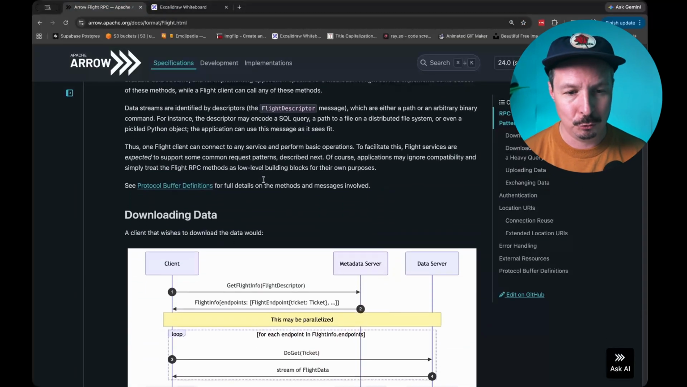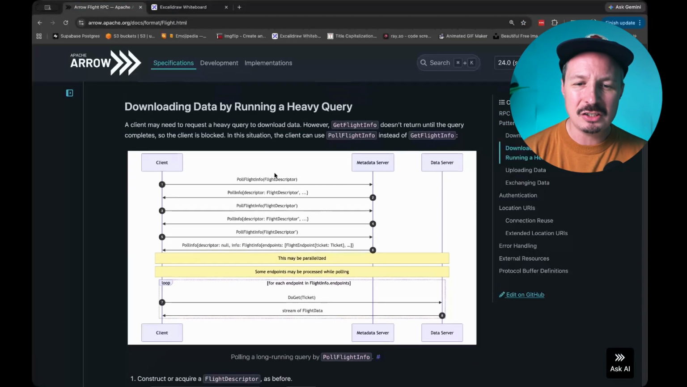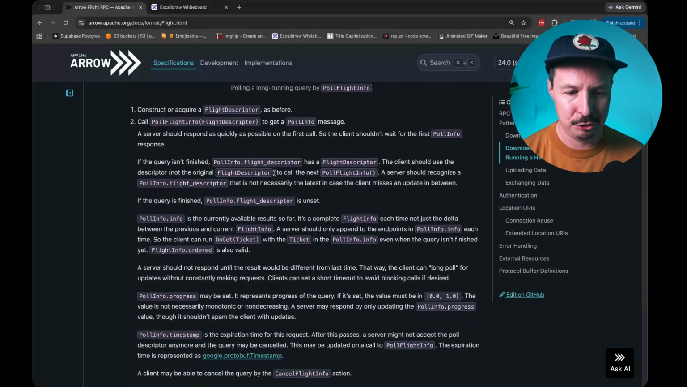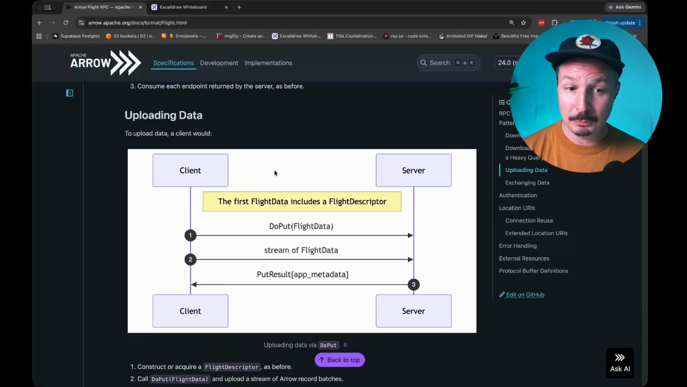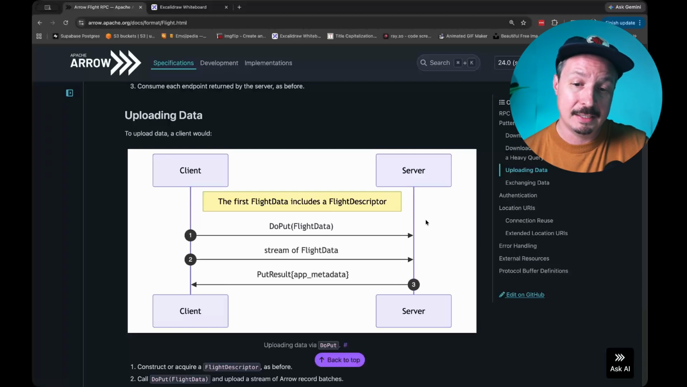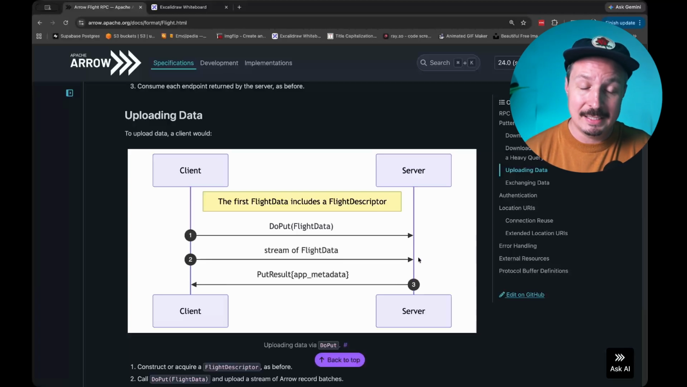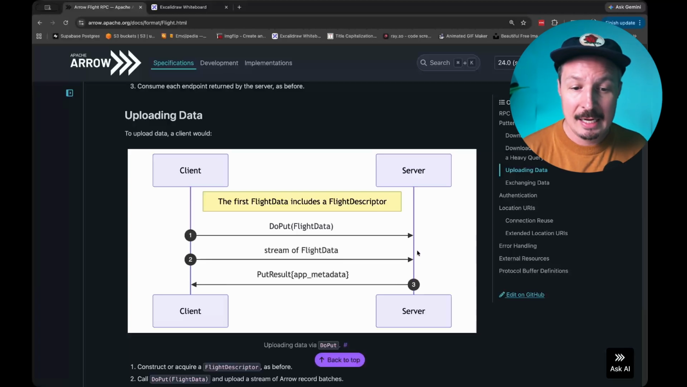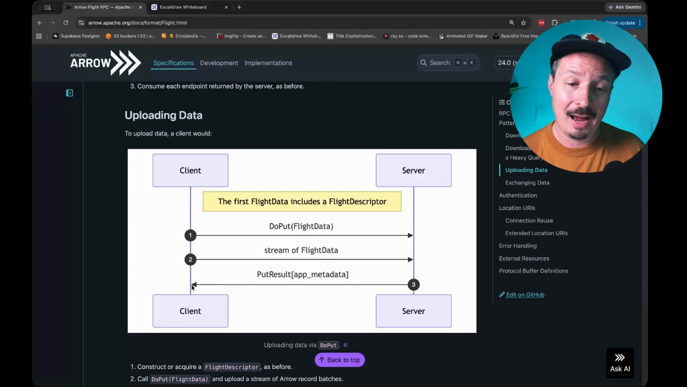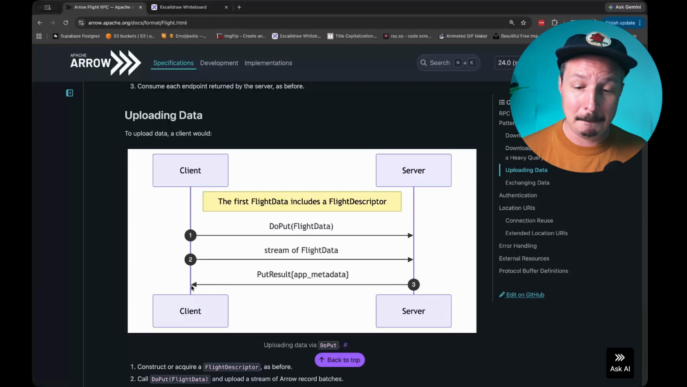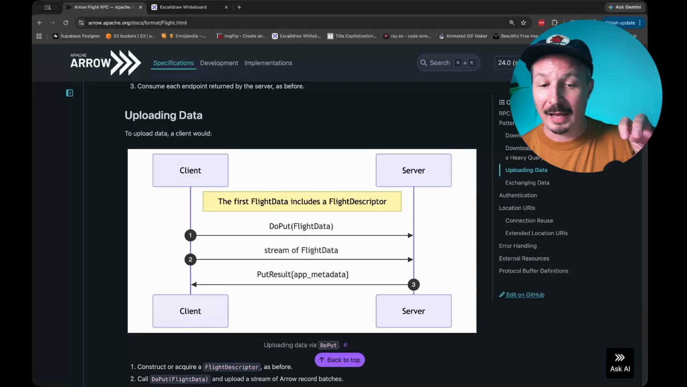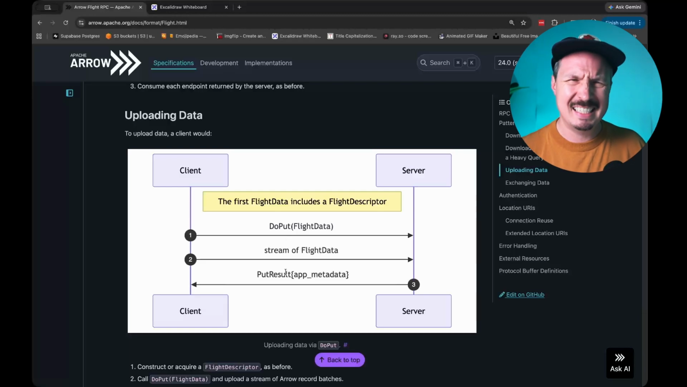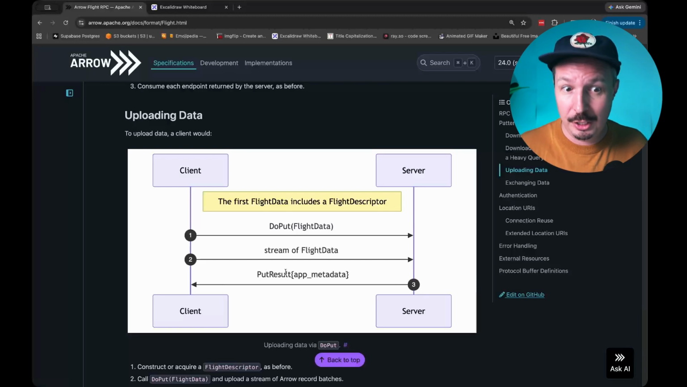If we actually run over to the documentation again, you'll see there's more complicated versions of what I just showed you, but they've got uploading data here, for example, right? So there will be a client with an initial DoPut on the flight data to the server, and then there will be a stream of flight data. This is uploading the data to it, okay? And then there'll be a result from that metadata that was uploaded back to the client, back to the other service. So DoPut, flight data, and PutResult. These are all methods in this framework that you're going to use in your code.